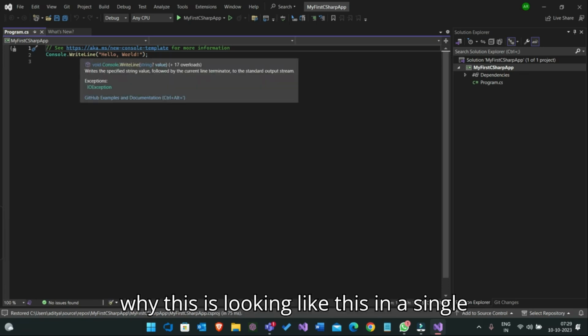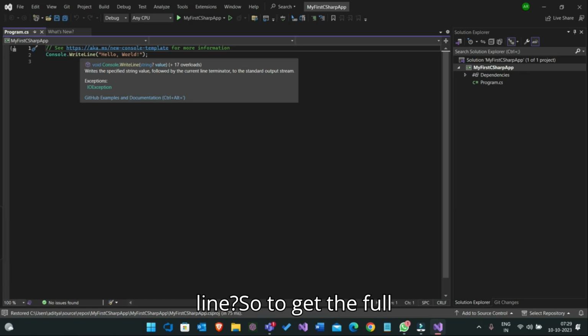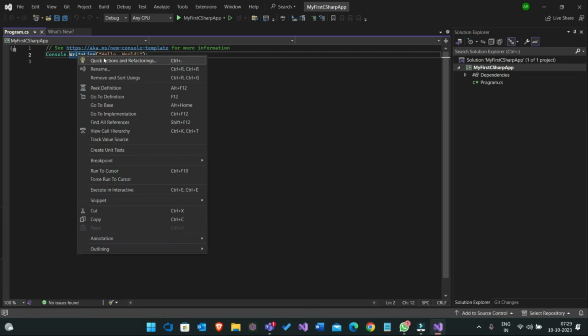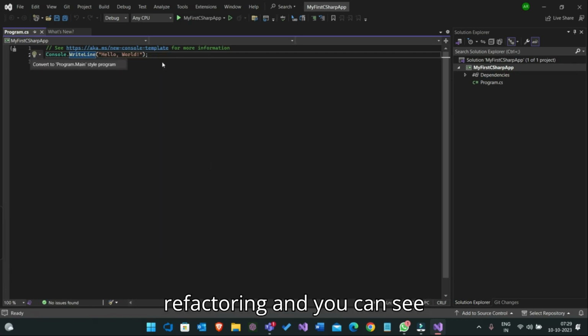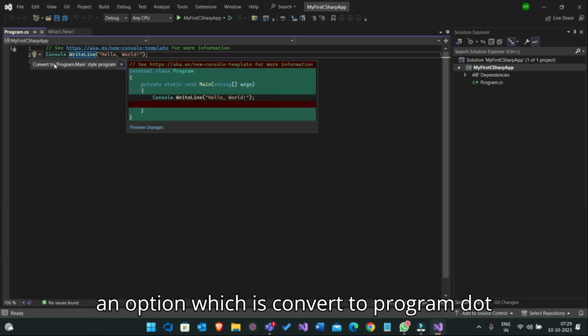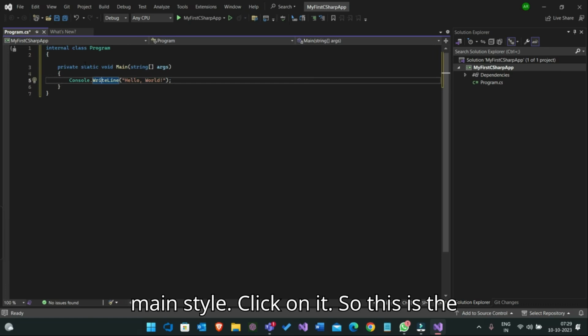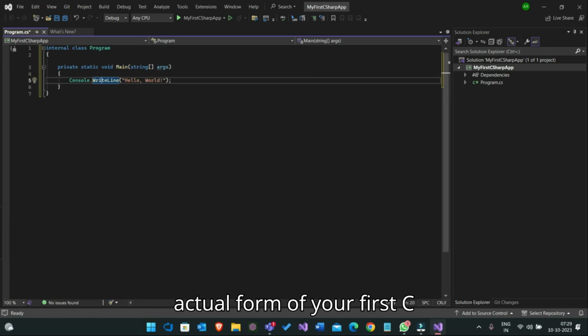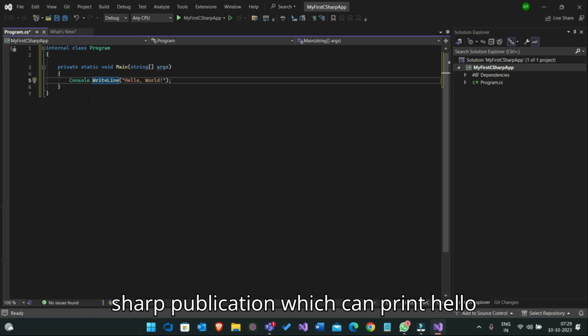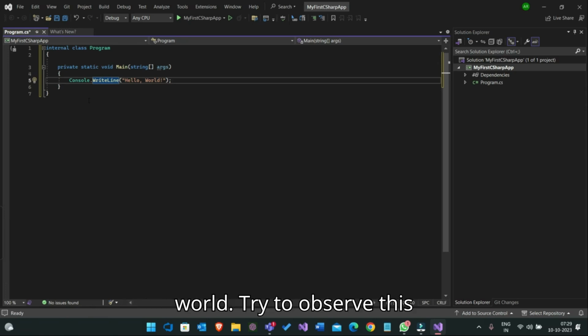So why is this looking like this in a single line? To get the full code, right click on it, click on the quick actions and refactoring, and you can see an option which is convert to Program.Main style. Click on it. So this is the actual form of your first C# application, which can print Hello World.